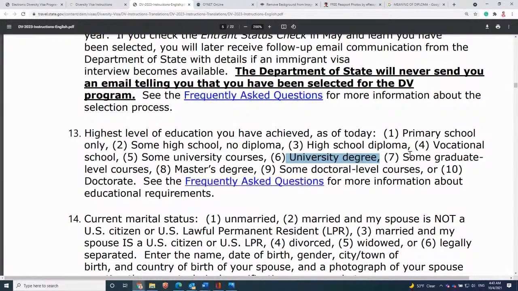Some graduate level courses means you are currently a master's student and haven't finished. Master's degree means you have finished your master's. Some doctoral studies means you are currently a doctorate student and haven't finished, and then doctorate means you have completed it. So if you just went to primary school and went for a diploma, just put primary school. If you went to secondary school, didn't finish high school and went for a diploma, you can choose vocational, or you can say some high school courses, but no diploma. That is what I want you to understand.